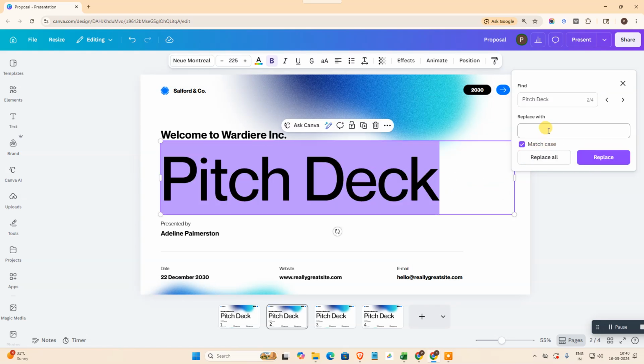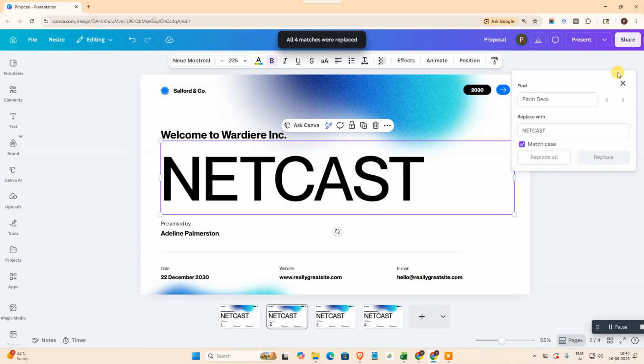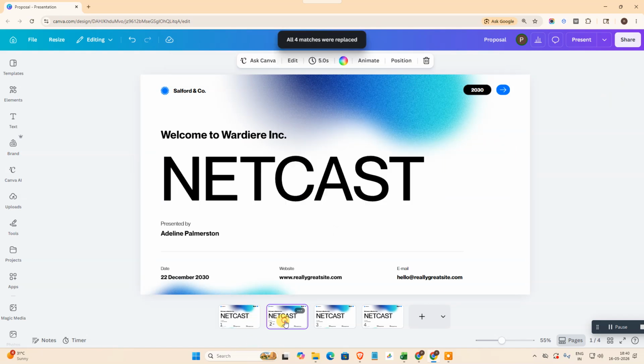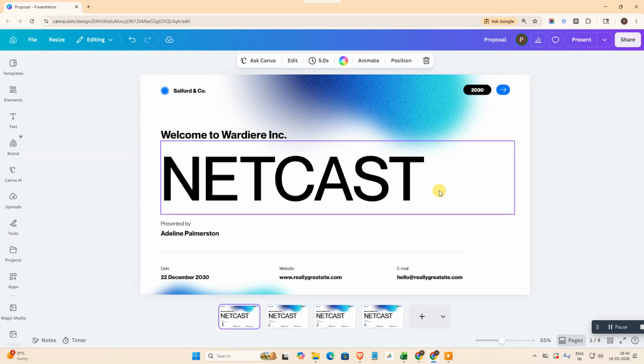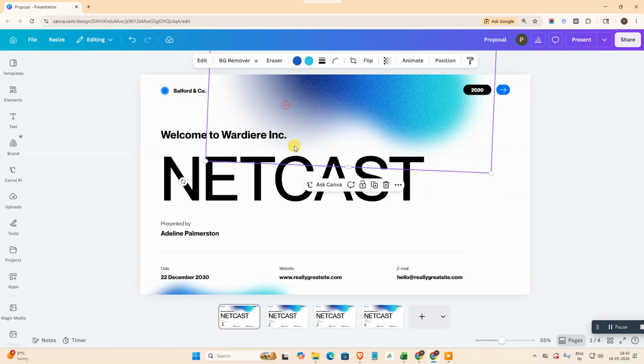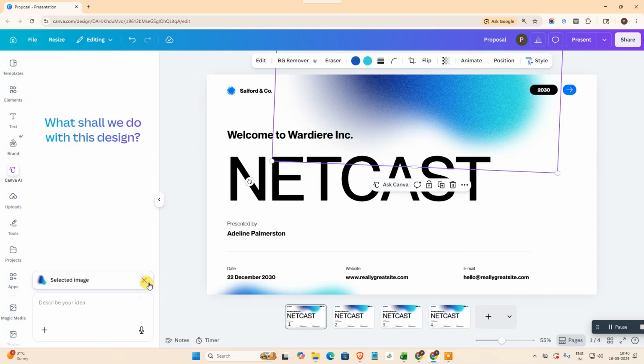Okay, in Match Case, you need to type the text you want to replace it with here. Okay, so this is the text which is going to replace this text. Now go to Match Case and just select Replace All. Now you can see all text on every page has been changed at once.